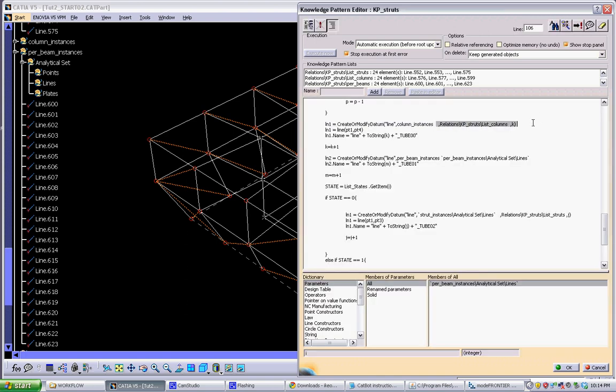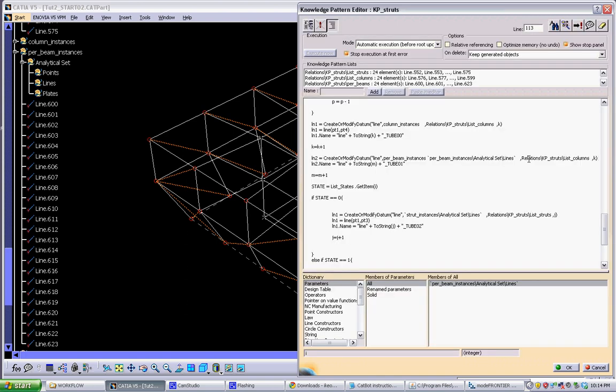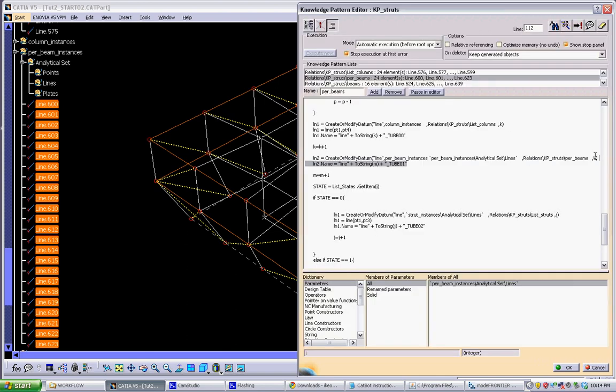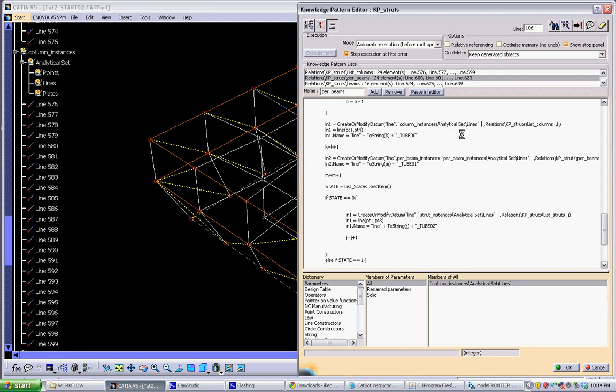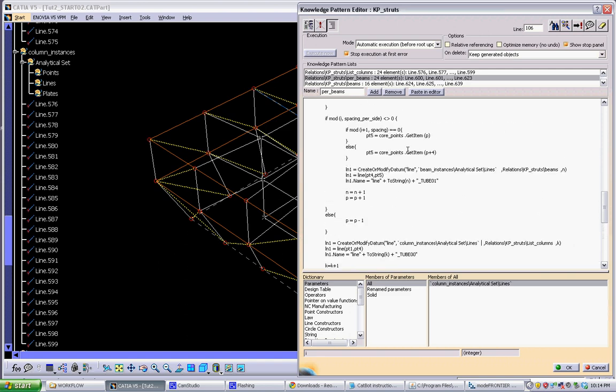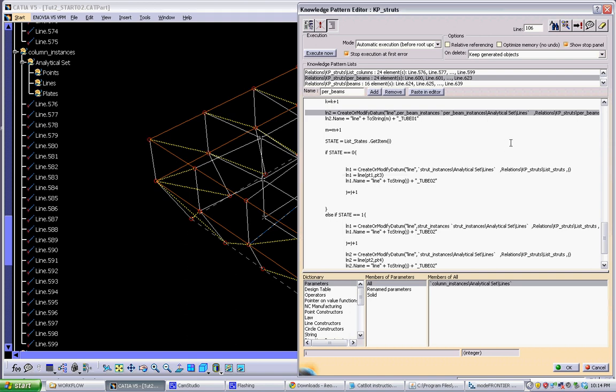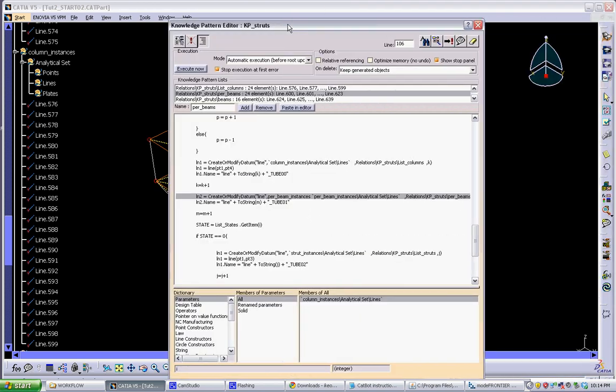Looks like I deleted something again. I'm just going to go ahead and fix this again. So here it was going to perimeter beams. Okay, I'll try not to do that again. And then finally, column instances in here. So, okay, this all looks good, so let's see if it worked. Okay. Just might have to fix some syntax that got deleted.